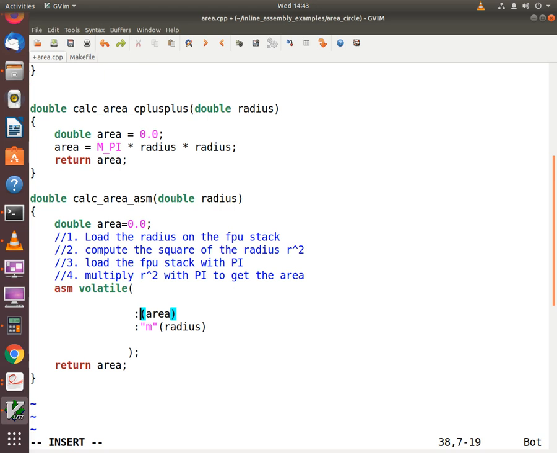And the way I'm going to write this program is the area is going to be computed, and the final area is going to reside on the top of the FPU stack. The top of the FPU stack is denoted by ST0, and here the shorthand which is used is t, and since it's an output, we prefix it with the equal to sign. So now that we have filled out the output and the input list, we are ready to write the actual code.